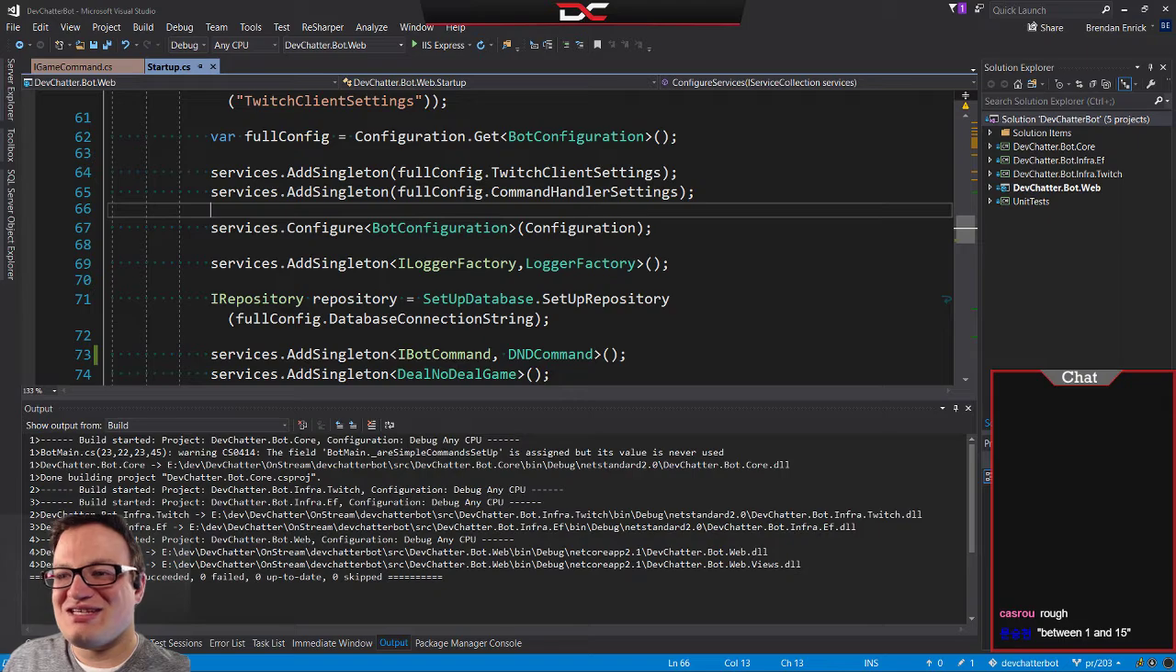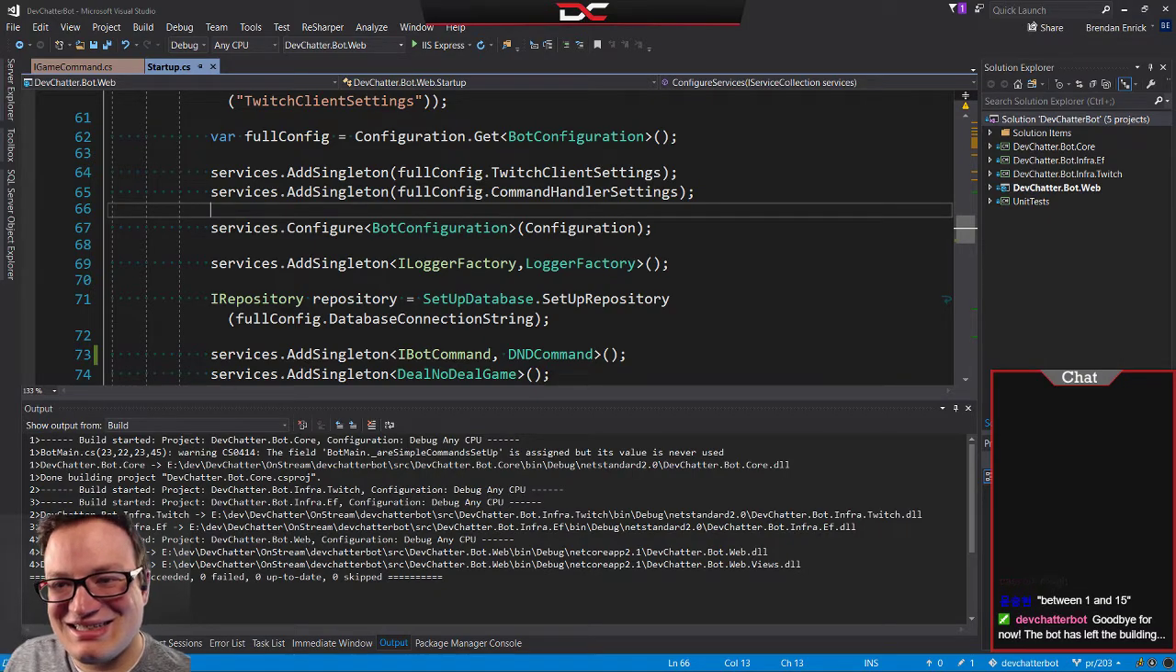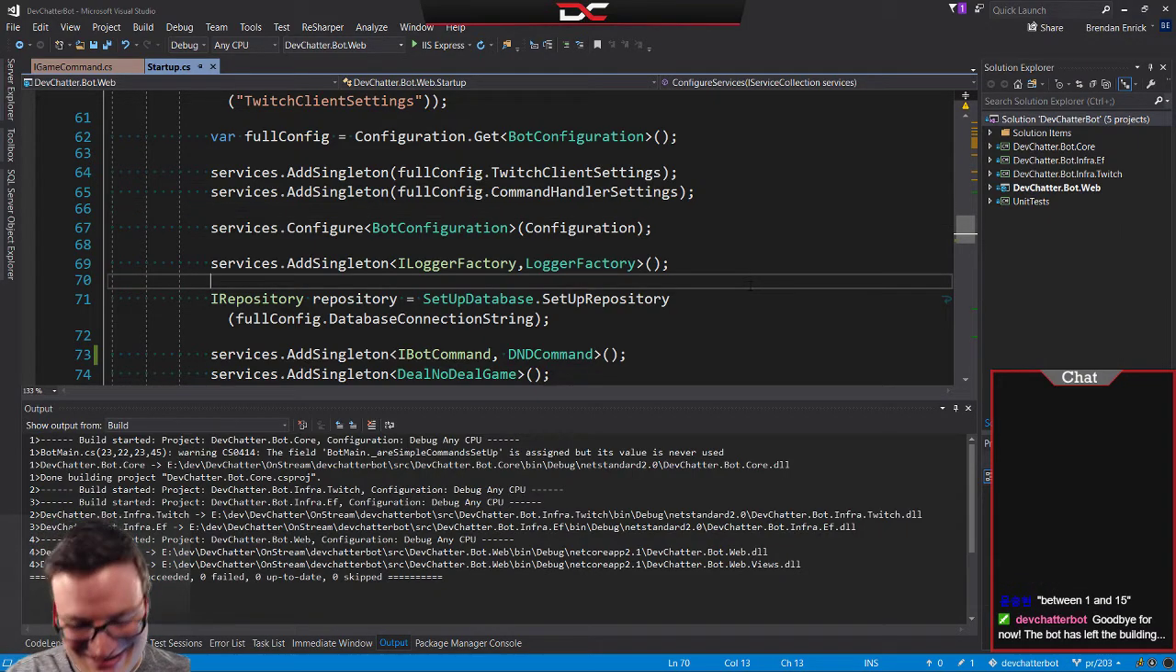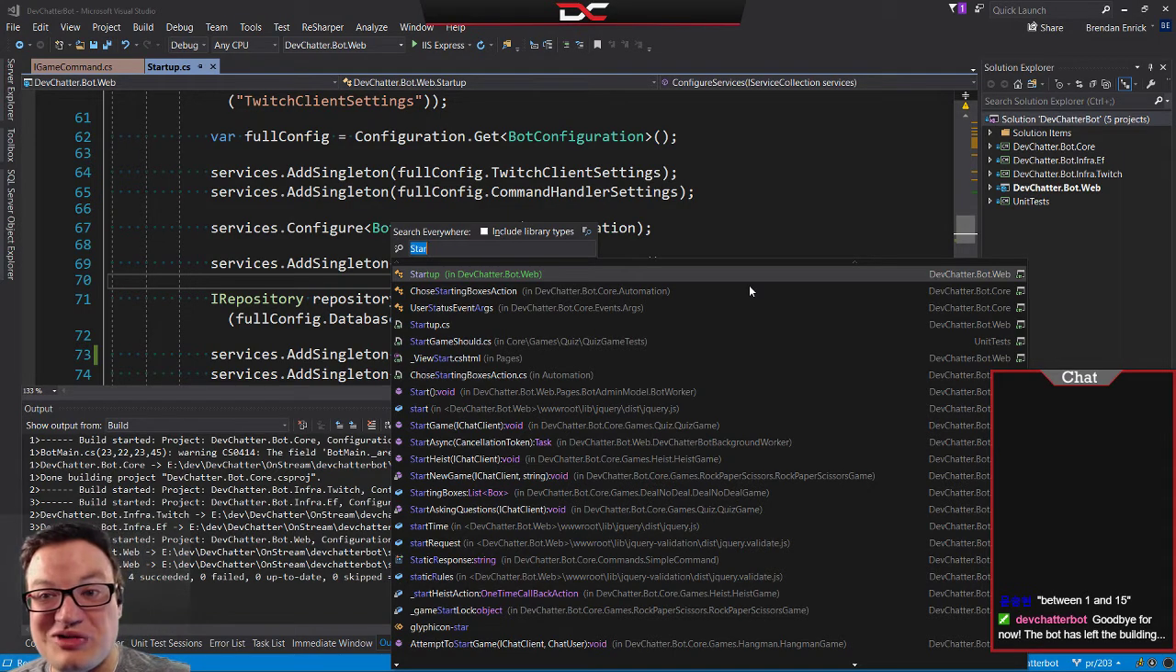Yeah, between 1 and 15. Yeah, exactly. Oh, Fraggle Rock's just having fun with it.